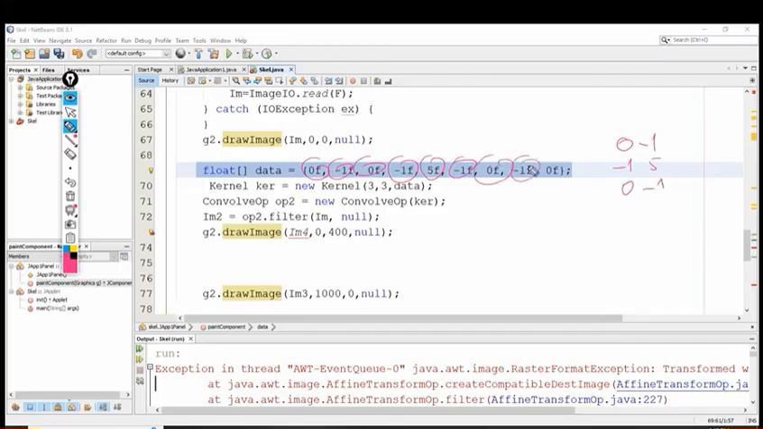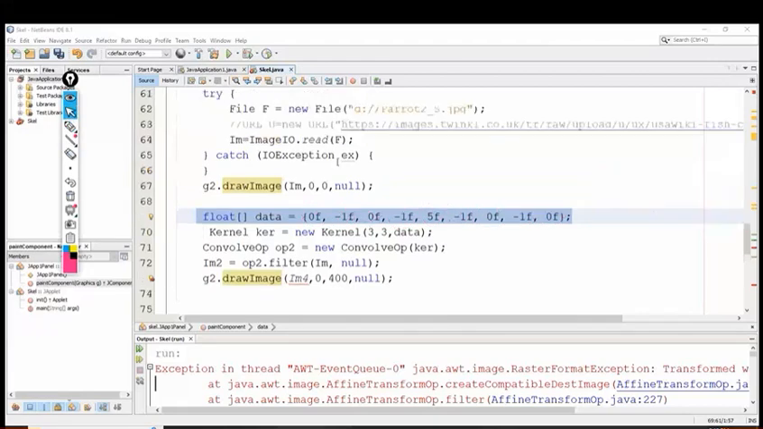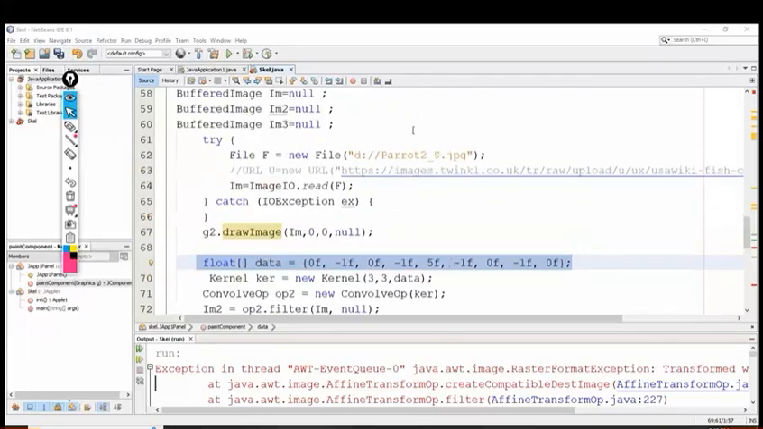And then we have 0, -1, 0. So this is the kernel that we are using. This kernel will sharpen the image. Okay, we make a sharper image. And let's apply this kernel to the image that we have.